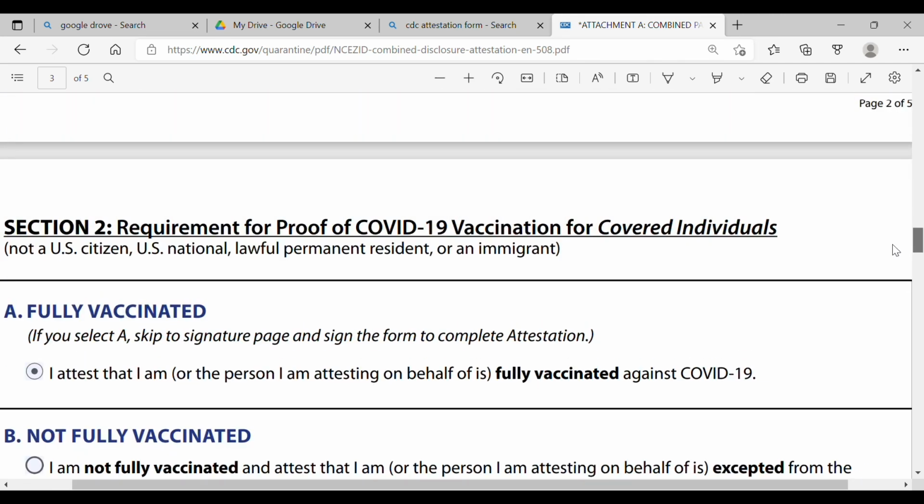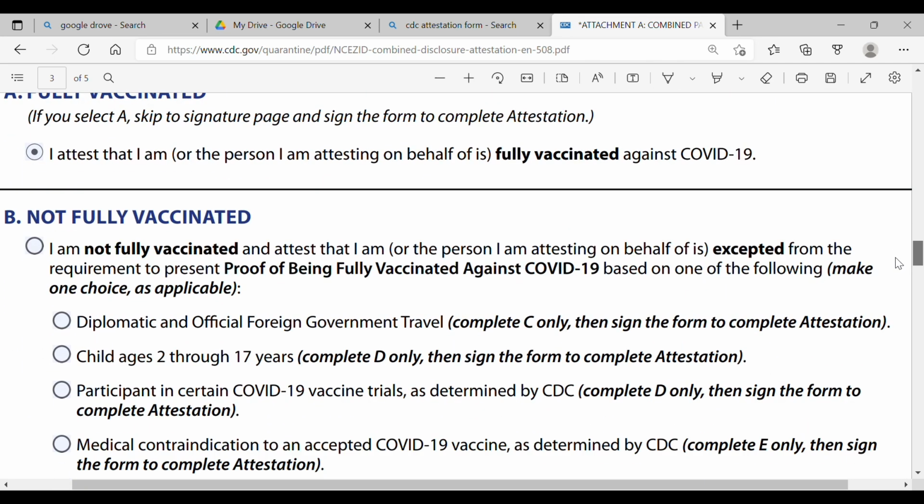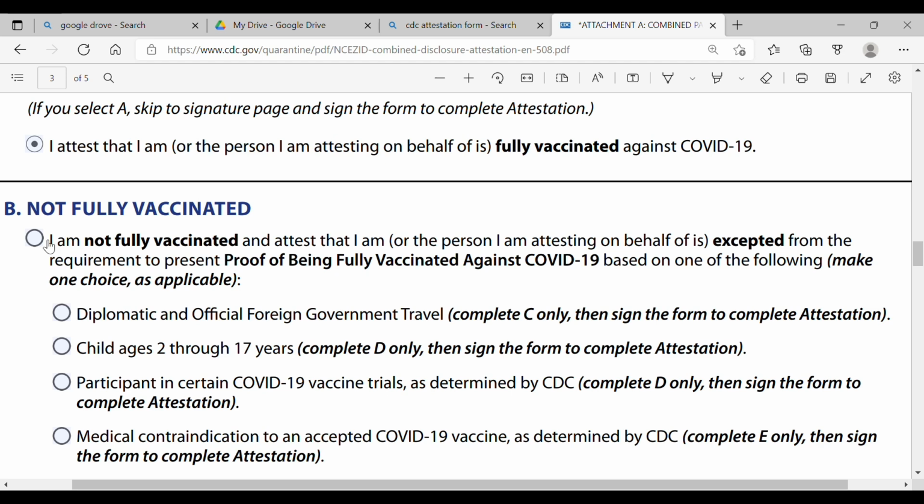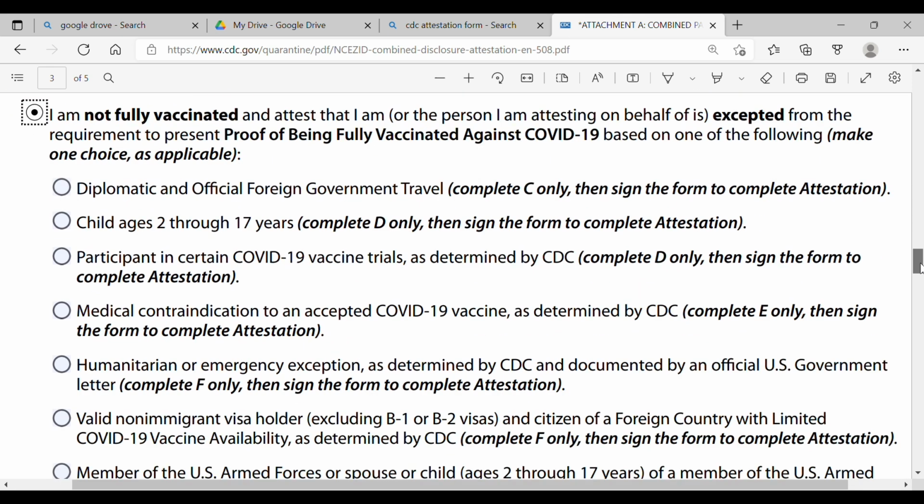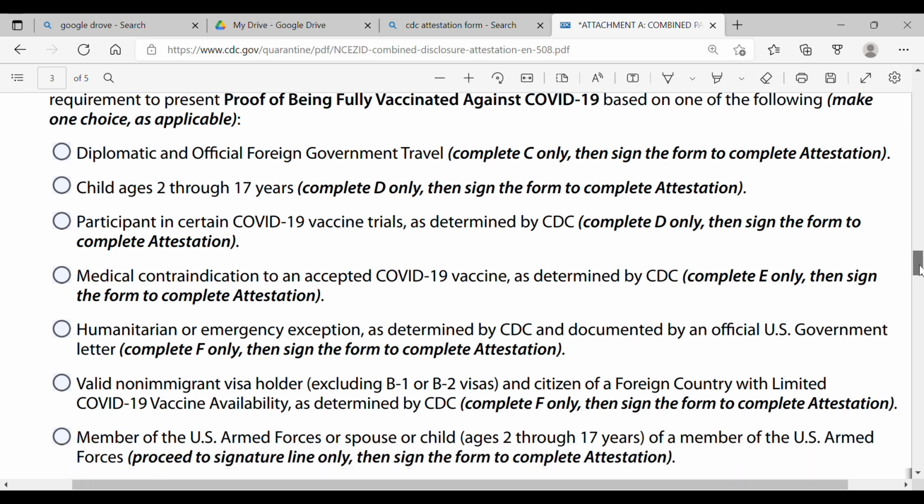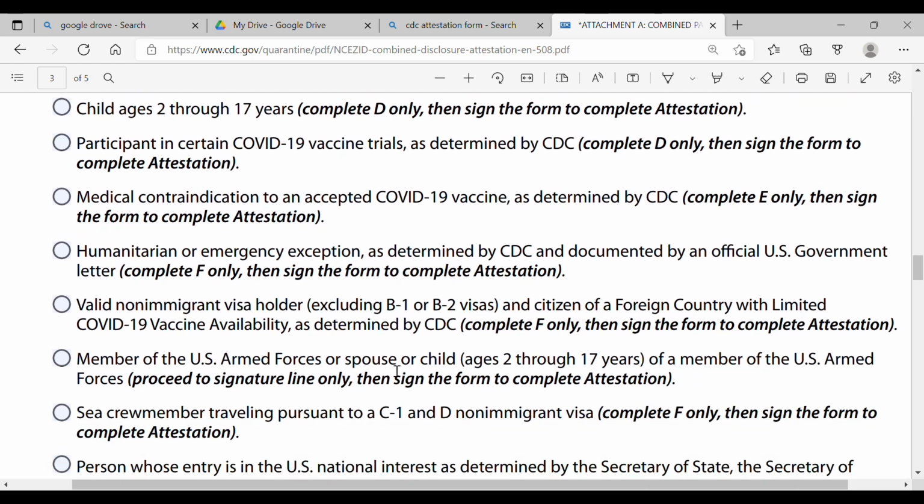Okay, so let's proceed to the other requirements. We are still on the non-US citizen and non-immigrant rule, and the requirement is that you must be fully vaccinated. However, if you are not fully vaccinated, there are covered exceptions. The most common covered exception is that if you are a child between ages 2 through 17 years.